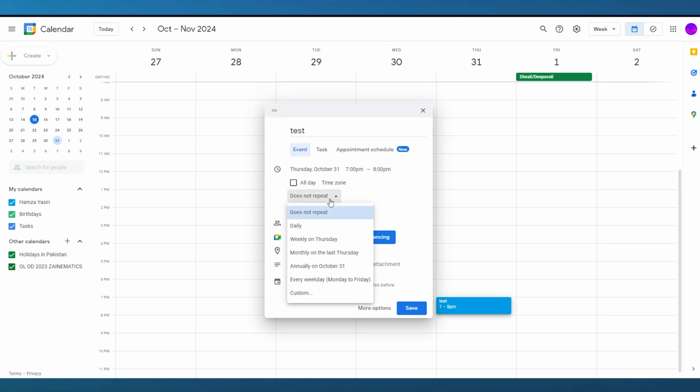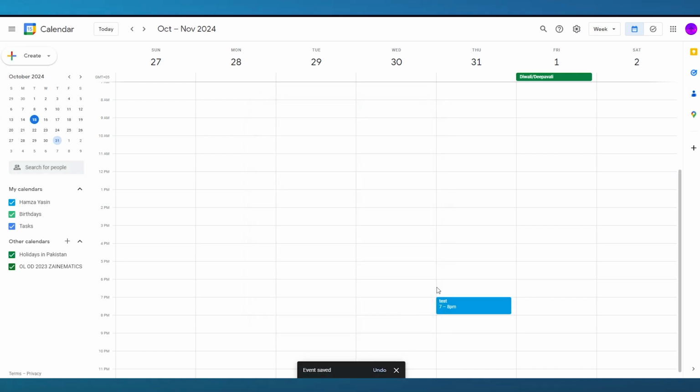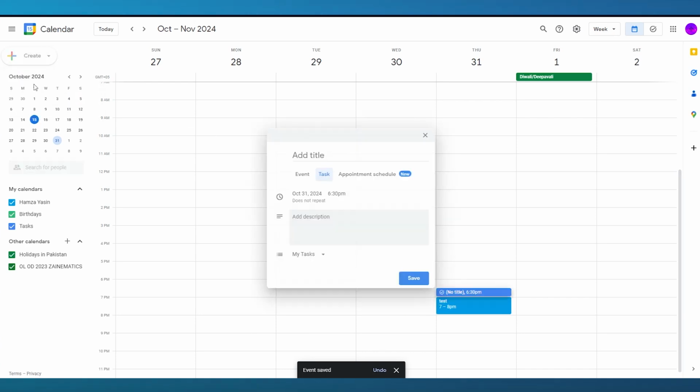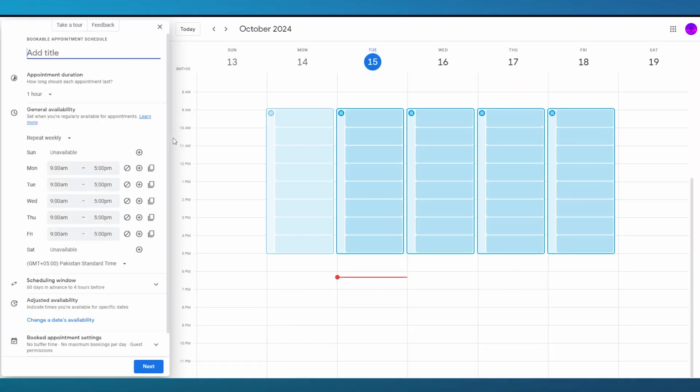And you can choose if it repeats, if it's a recurring schedule, you can do that. And once you've done that, you can add your guests, whoever you want to have a meeting with. Then you can add Google Meet video conferencing to it as well. You can add your location, description, and once you've done all of that, click on save, and look at that. We have it applied over here. Then you can also go ahead and add tasks for yourself, which is pretty cool. Okay, and along with tasks, you can also schedule appointments.